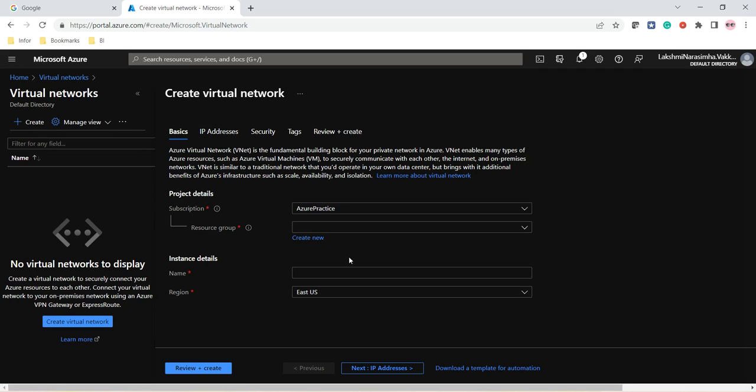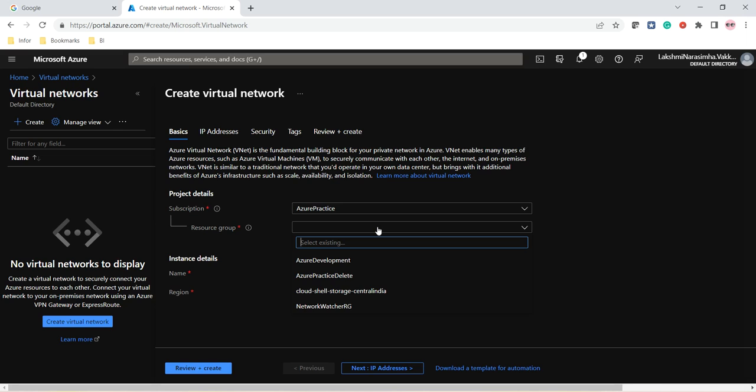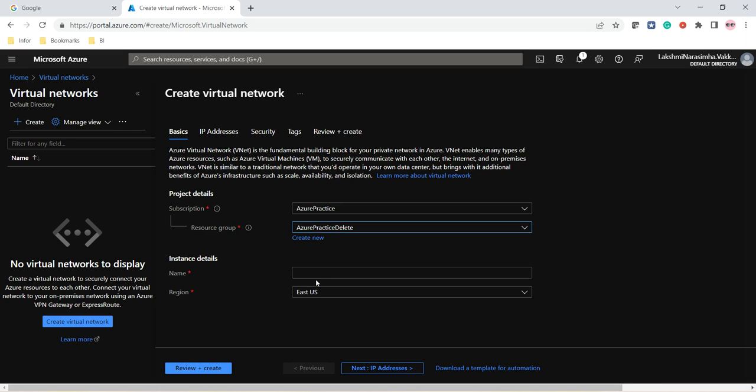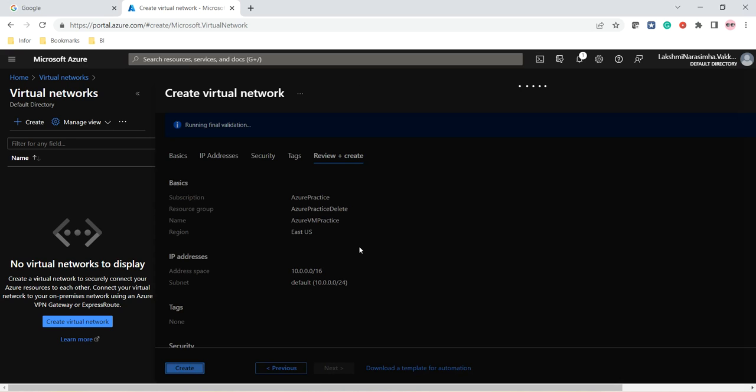As I told, we are going to create all the resources which are related to this lab under this resource group that we have created first, that is Azure practice delete, right? So let us give this network as Azure VM practice, as we are practicing VMs. So I'm just giving Azure VM practice. Just click on review and create.